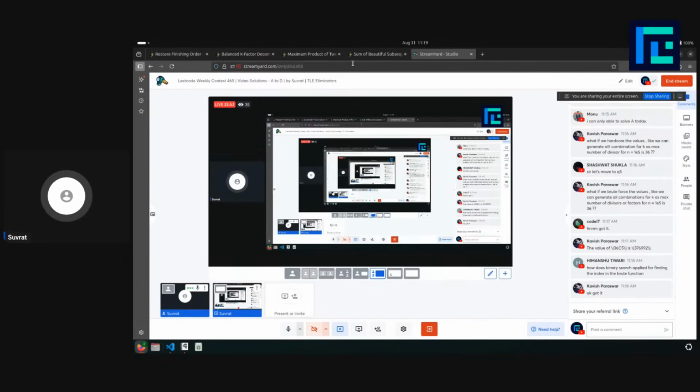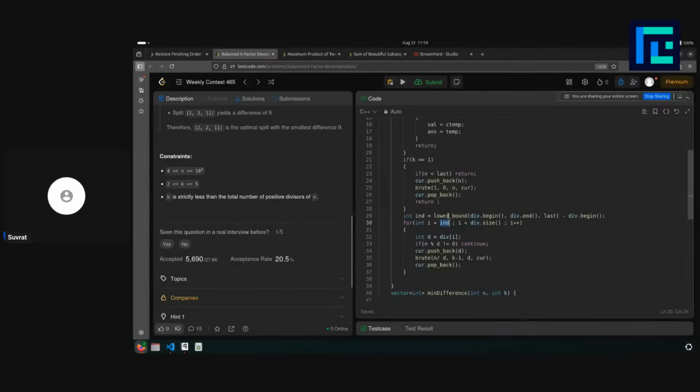So that's why we can use lower bound to calculate the index. Even if we don't do this, we can apply a condition here. If D is less than last, then we can continue. But this will be a little more time costing, because now we will have to check for all the divisors 0 to div dot size. So a little bit more computation, but I think this will also pass.